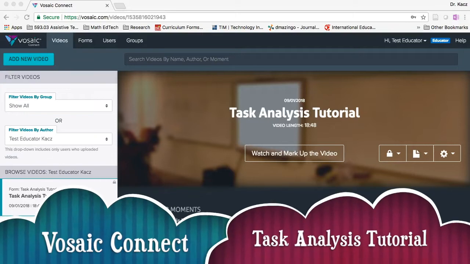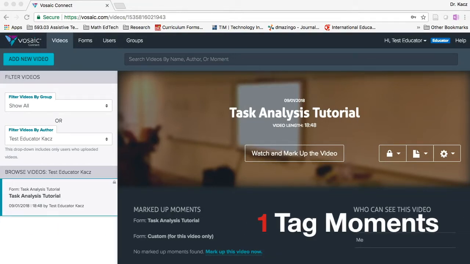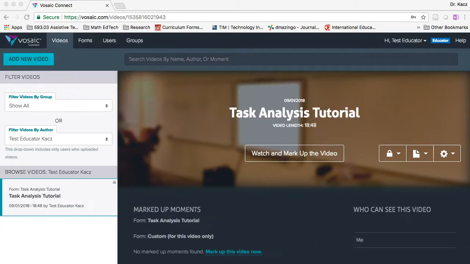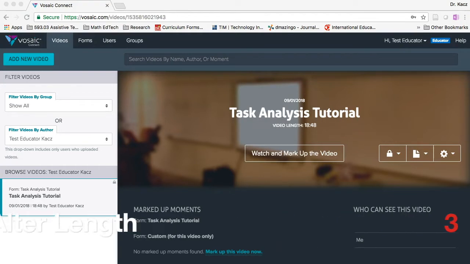This tutorial is going to be done like a task analysis. There are three main tasks I want you to be able to do by the end of this tutorial. One, you should be able to tag moments, and there are two different types of buttons we're going to go over. The second thing you should be able to do is add a comment or note onto any tagged moments. And the third thing you should be able to do at the end of this video is alter the length and location of a tagged moment. All right, let's get started.